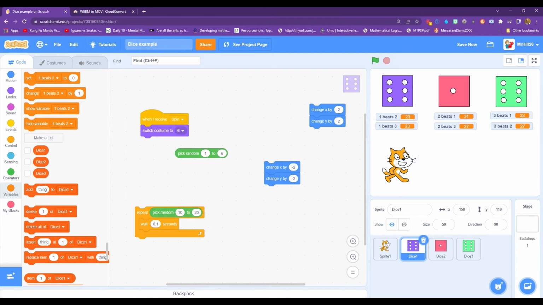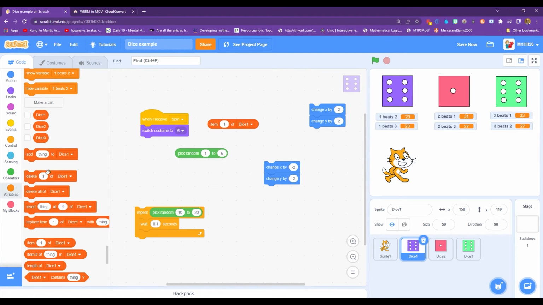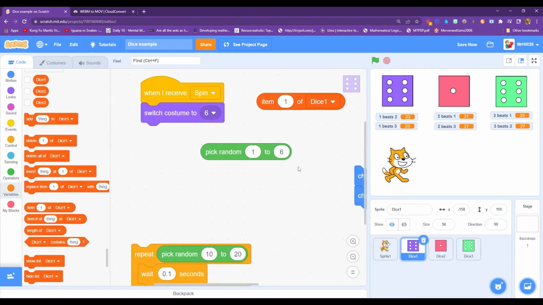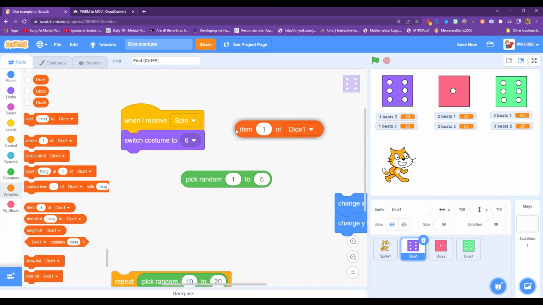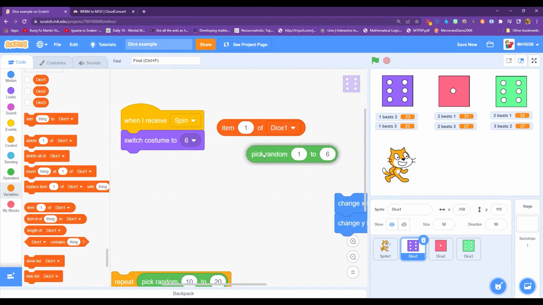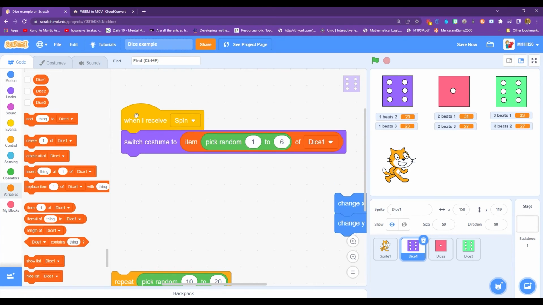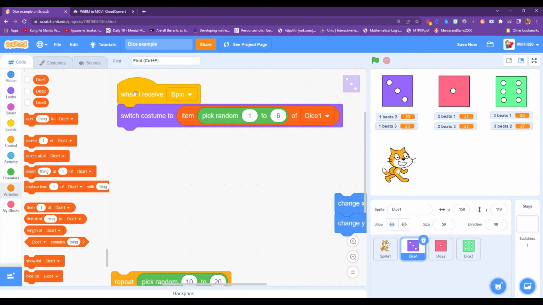Now we need to say switch costume to, and we've got these extra blocks because we've created a list, these kind of burnt orange colored blocks. And I'll zoom in so we can see a bit better. Switch costume to item number, pick random 1 to 6. So we can just try that again.